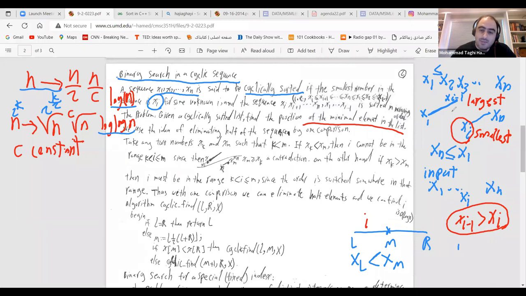Here, because if this is the case, if x of l is less than x of m, it means that we are somehow going from here to here, or from here to here, because this is essentially increasing. So it means that I cannot be here, because if it is the case, we know that this guy is actually greater than this guy.